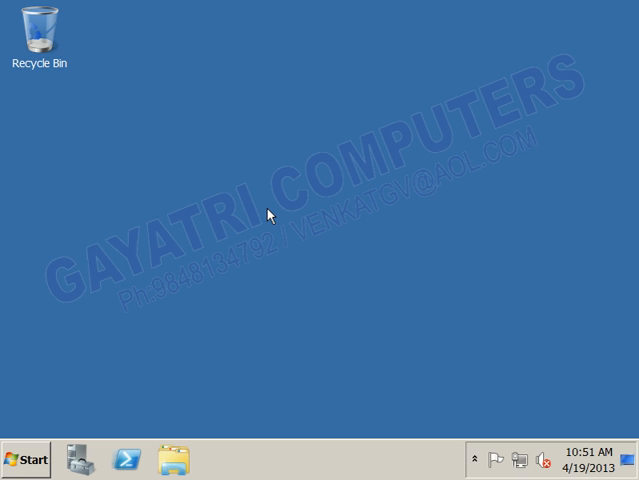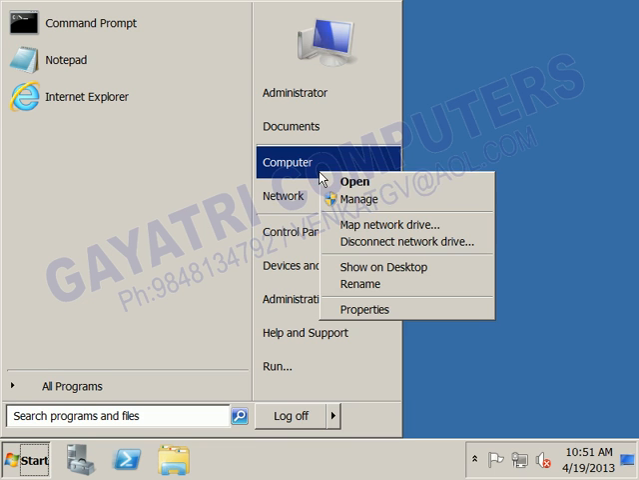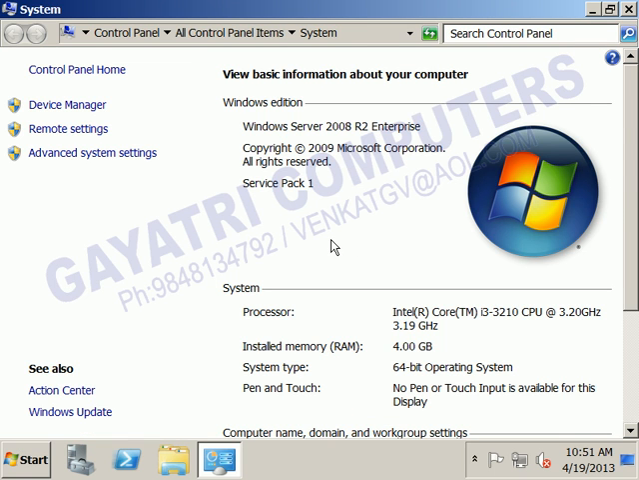Right now I have the Windows Server 2008 R2 Enterprise, and my operating system is 64-bit architecture. This PC has 4 GB RAM, which is recommended to install the vCenter Server.